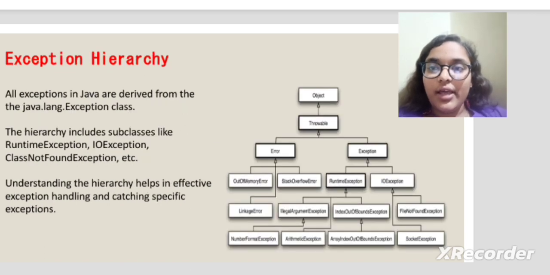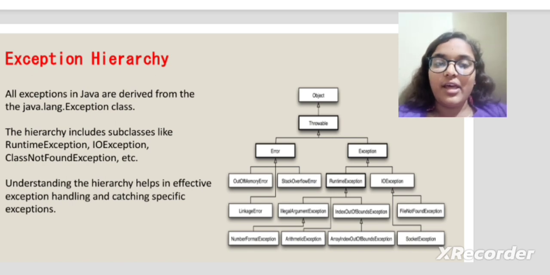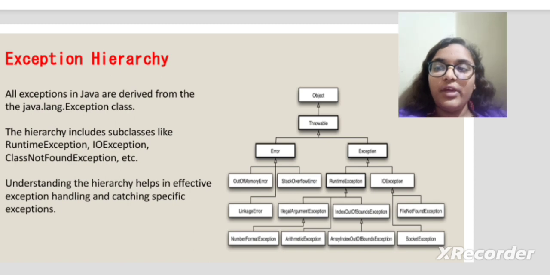Next is exception hierarchy. All exceptions in Java are derived from the java.lang.Exception class. The hierarchy includes subclasses like RuntimeException, IOException, ClassNotFoundException, etc. Understanding the hierarchy helps in effective exception handling and catching specific exceptions.